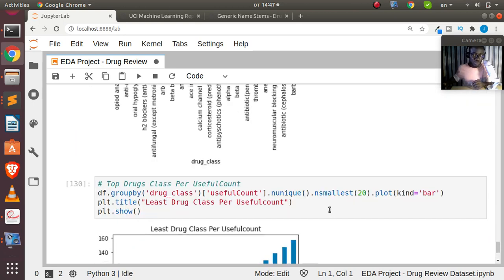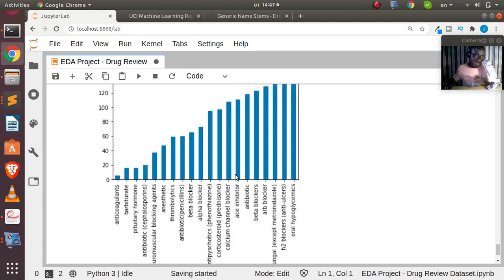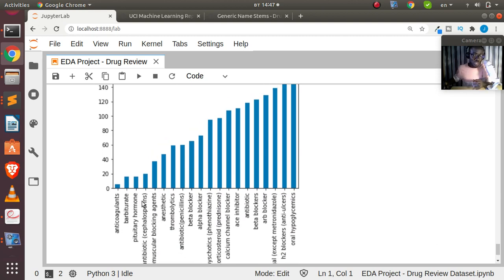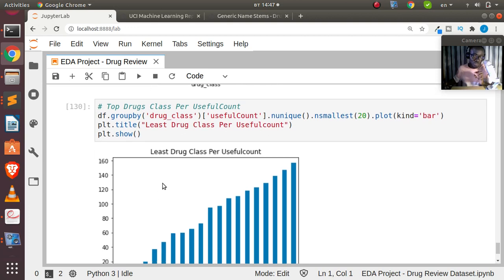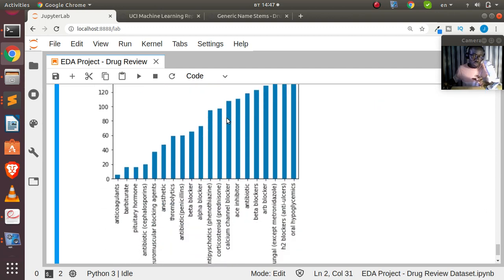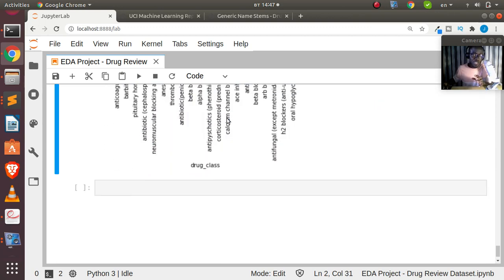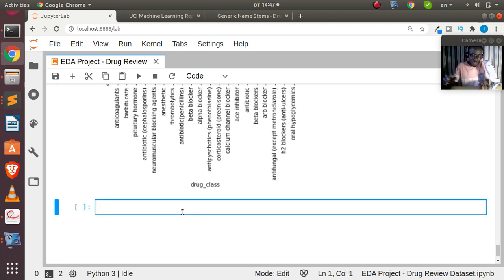So this is it. So wow. The least drug there is anticoagulant, which makes sense. Then barbiturate, antipsychotic, pituitary hormone, just like the previous one we did, right? So that means that there's a correlation between the rating and the useful count, because almost all the plots are the same. If I do the plot for the rating, it's almost the same thing as this. So we can actually do a line plot comparing the rating and the useful count, right? So let's try that one out.